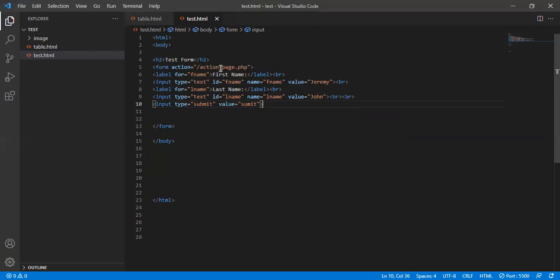Now, the reason we put this action underscore page.php is that when you're programming from the backend, you need to get this page. So whenever anybody clicks on submit, the form is redirected to this very page to send the response that has been designed in this page. But since we're working on the front end already, let's look at our live server. Let's check out what we've done so far.